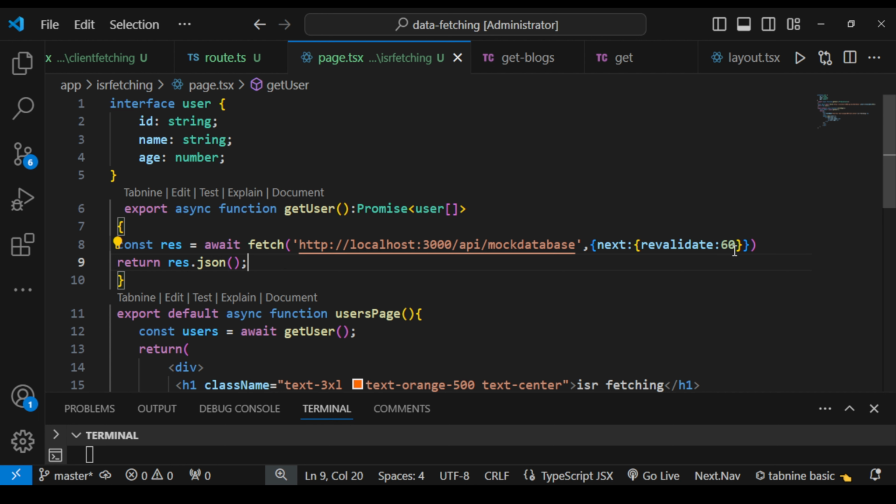Great. And this is the basis of ISR fetching. You are providing a timeline in which you want data to be fetched. You can even provide a timeline of 1 hour, let's say 3600 seconds. So the value that you give here is in seconds. Great. So let us test our application, and let us just do 60, and then let us see.